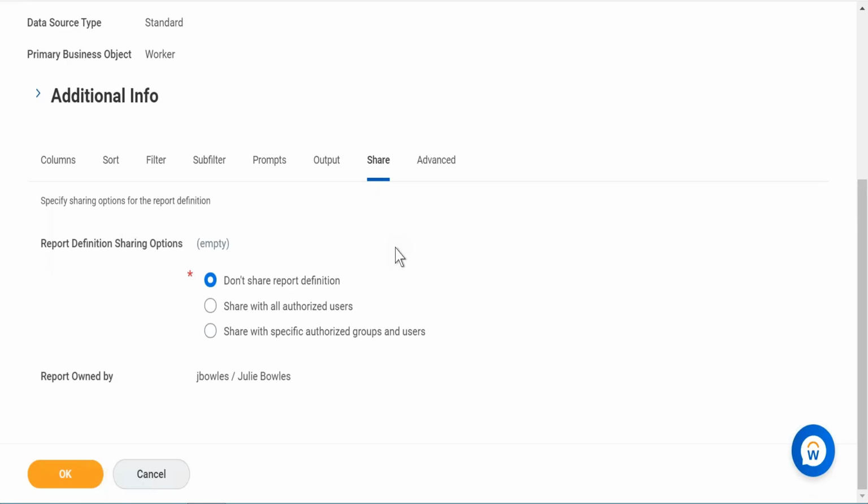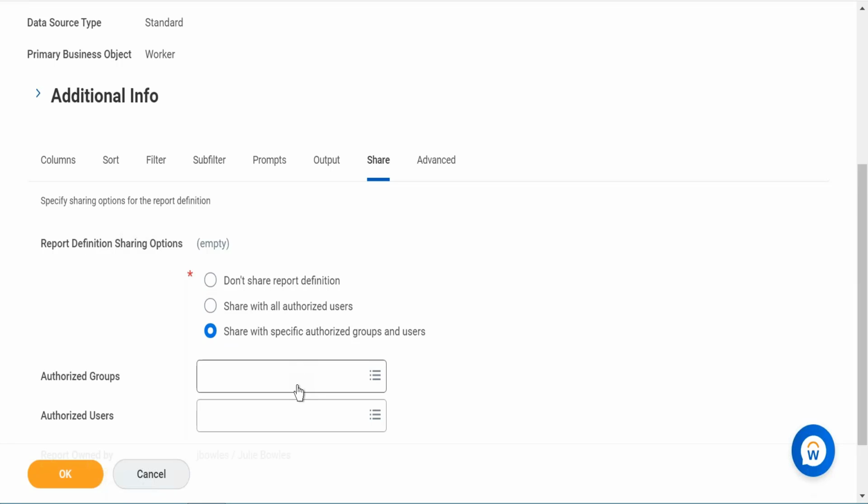Then comes the share tab. This is where you define what all security groups or who all are the users who can run this report. So if you don't want this report to be run by anyone else and just by you, you can use this: don't share report definition. If you want everyone who has access to the data source domain, like all active and terminated workers data source, you can mention share with all authorized users. If you want only a specific security group or a specific person to run this report, you can use that.